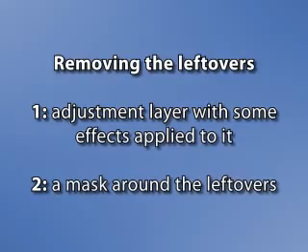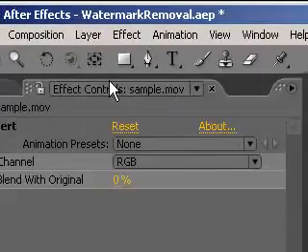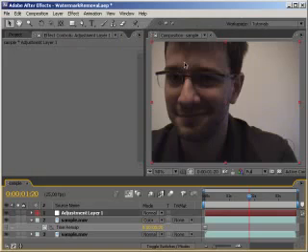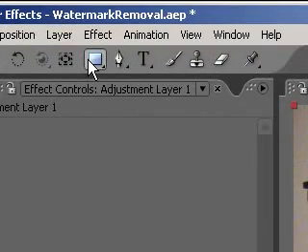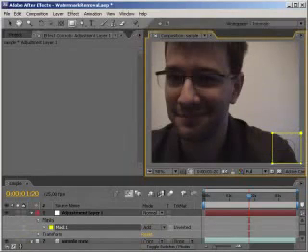To get rid of the leftovers of the logo, we need to do two things. First, create the adjustment layer with effects applied to it. And second, restrict the area the adjustment layer affects by creating a mask. To create a new adjustment layer, go to Layer, New, Adjustment Layer. First thing you want to do is to draw a mask that will cover the logo but not the rest of the footage. Click on the rectangular mask tool and draw a mask around the logo.